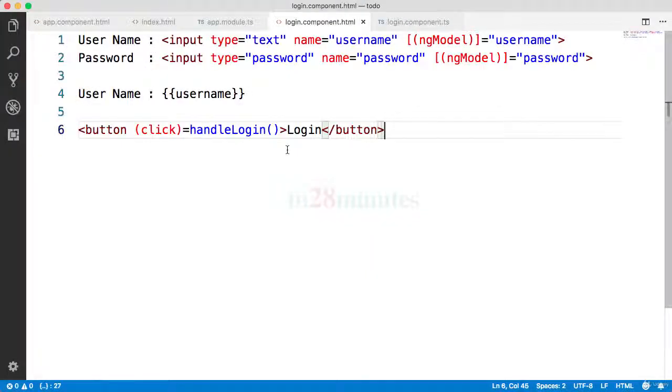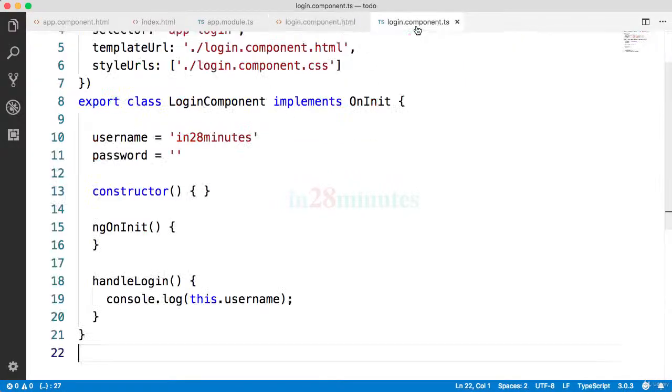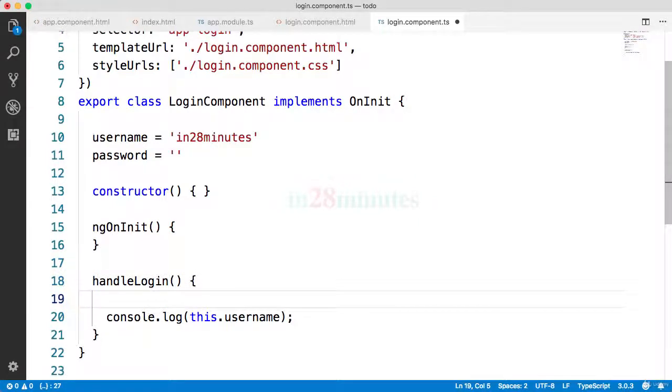Let's move to the login.component.html template. I'll remove the username interpolation stuff which is present in here. What I'll do is comment this out, Control/ or Command/. What we want to do is introduce a validation around the username and the password. What we'll do for now is use the handle login method. In the handle login method, we'll introduce the hard-coded logic.